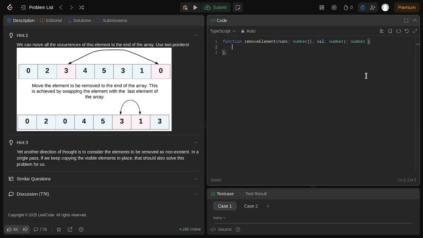Okay, since we are using TypeScript, let's declare a variable called left, because we are working with the two pointer strategy, and initialize it as 0. Then for the right one, let right, we can just declare using nums.length minus 1 to get the last index of the nums array.